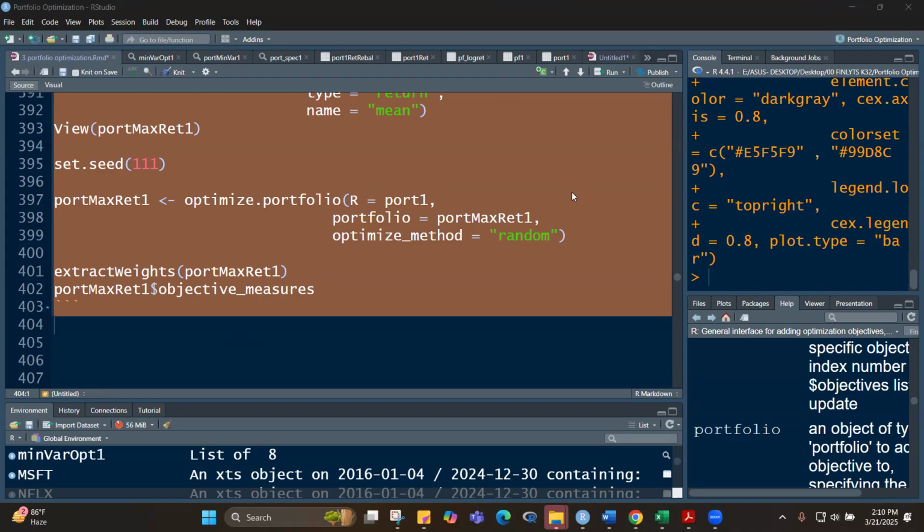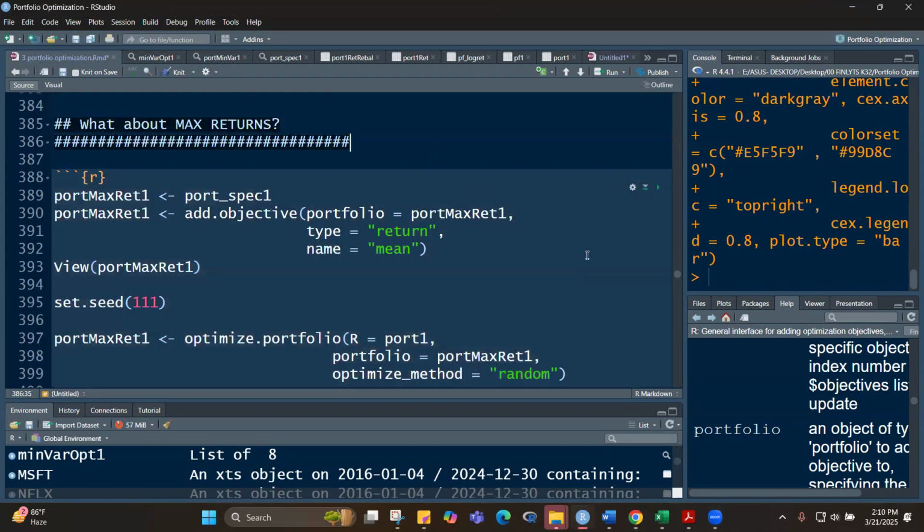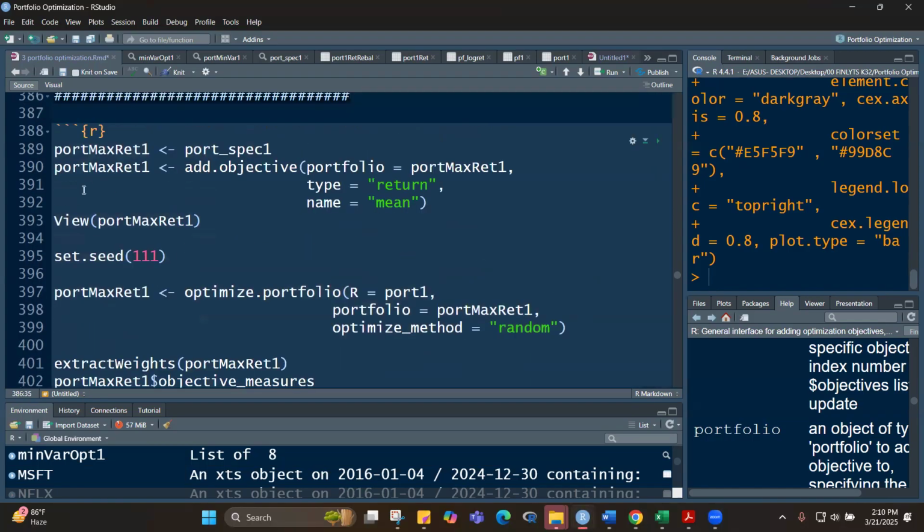So what are we doing here? A while ago, we minimized risk. Now, what about if we're going to maximize returns? So here, we're creating this object, portfolio max ret1. I just copied this and gave it my name. Okay, you may change the name if you want. You know that, class. And then we're using the container port spec1. So that's the reason, class, why I wanted to preserve this, so that anytime I can access this.